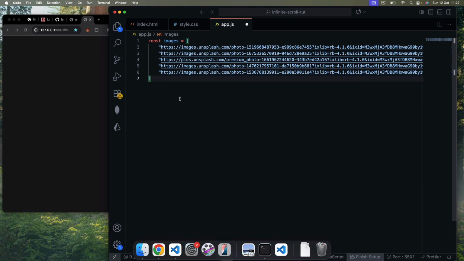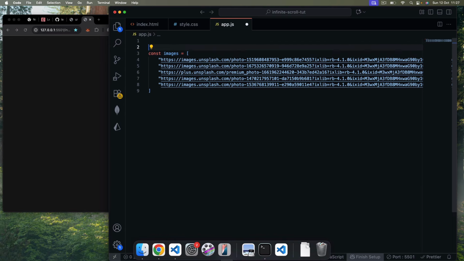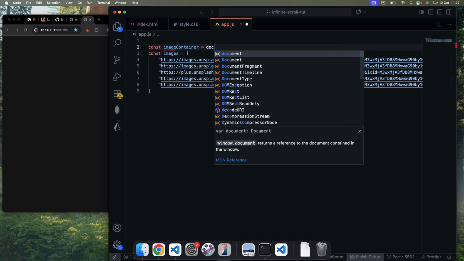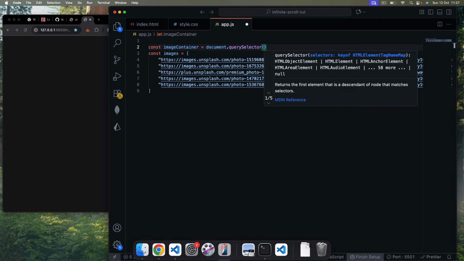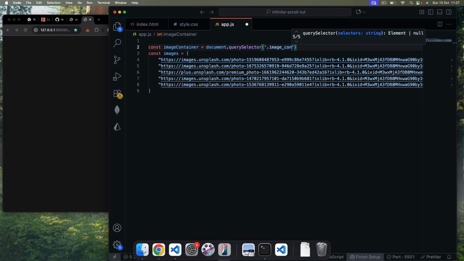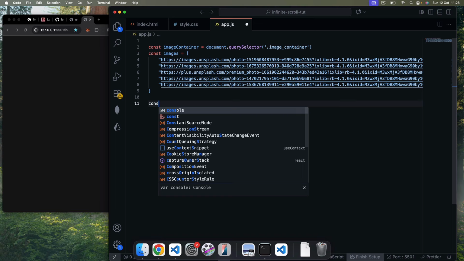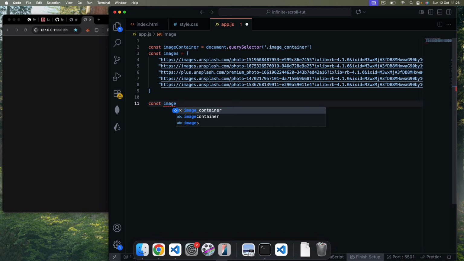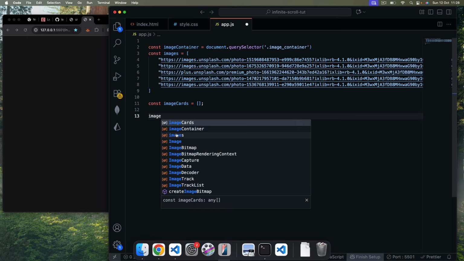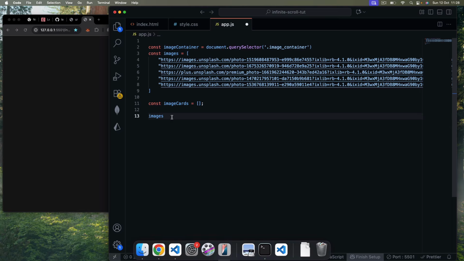What I also want to do at the top of this page is say const imageContainer equals document.querySelector, and we'll query that image container element on our page. Remember to use a dot to target a class. Then underneath this, we're next going to create an empty array called imageCards, like so. This is going to be an empty array for now. And then we're going to loop through each of our images in this array, so we'll say images.forEach.